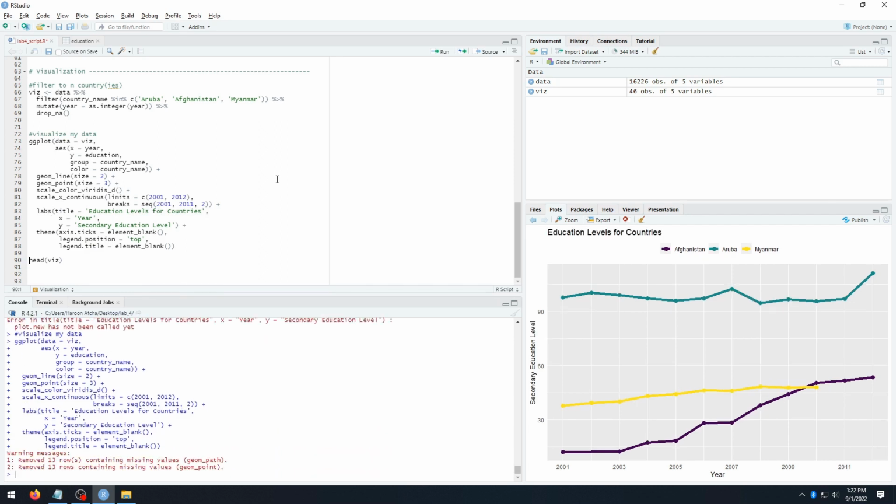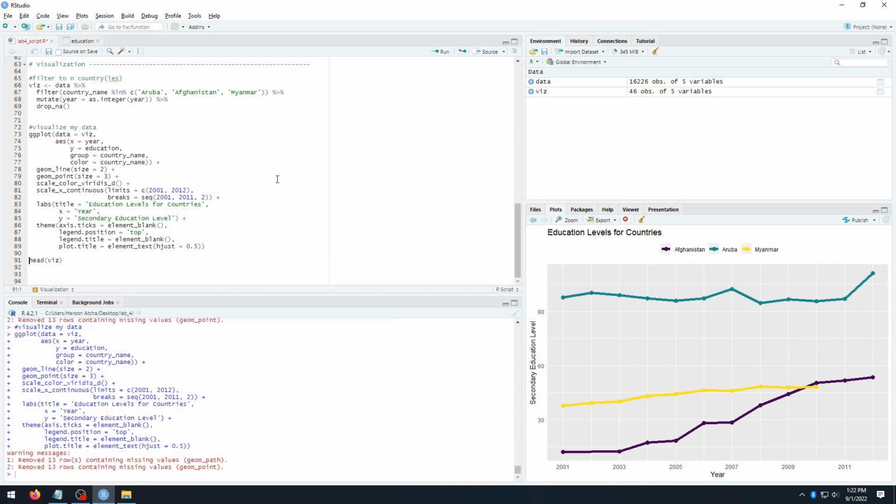Yeah, and you know what? I tend to like my titles in the middle. So let's do plot title, and it's a text element, and I want it to be right in the middle, horizontal justification of 0.5. Okie doke. And if I wanted to change the font of that, I could do that as well, right?